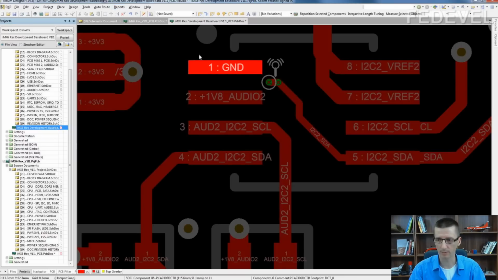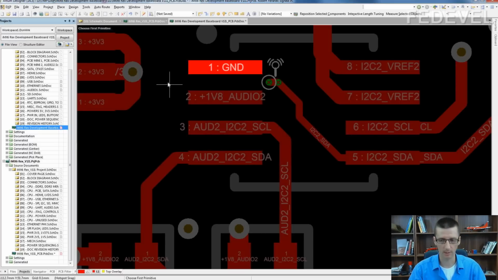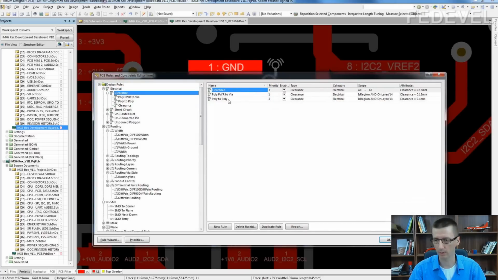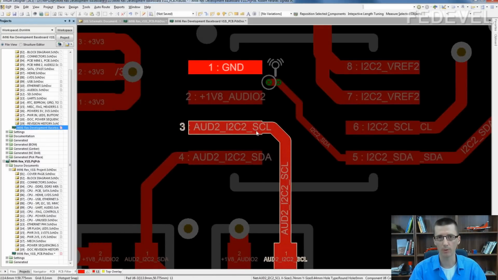Now I check what is the gap between these two paths. I measure it and it's 0.35. So what minimum clearance do we need to set to be able to go between these paths? This is 0.15, this is 0.35, so we need 0.1 minimum clearance. And if we have a look at the default rule, the default rule is 0.15. So in this area under this footprint we need to use 0.1.